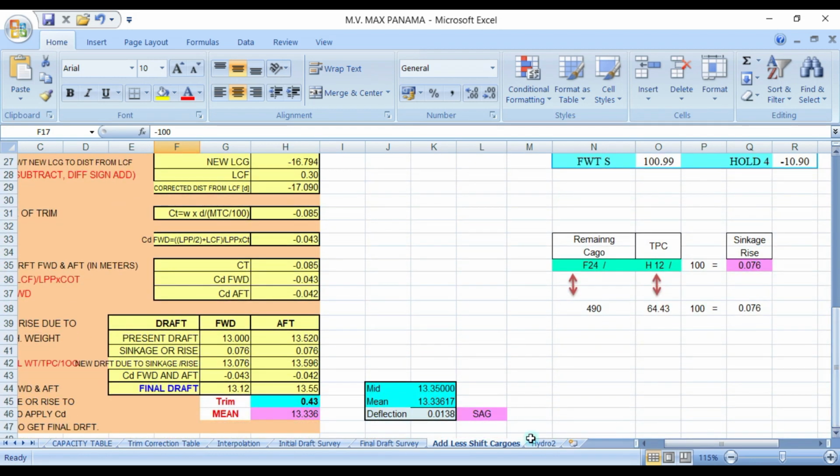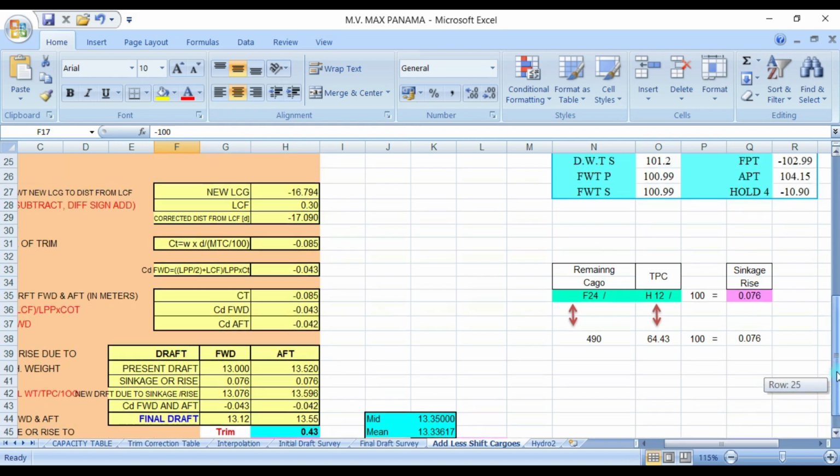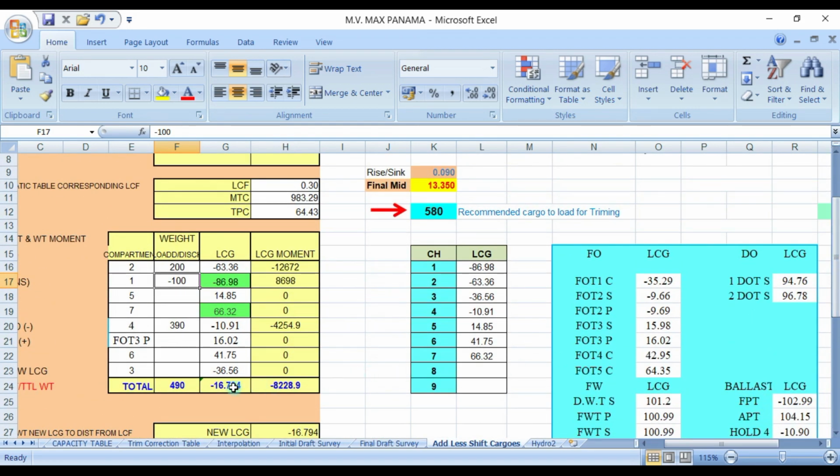So what will be your draft? Your draft forward will be 13.332 forward and 13.55 aft. We have a trim of 43 centimeters, and your mean will always be 13.36, and so you have now a sag of 1 centimeter. So that's it, guys.